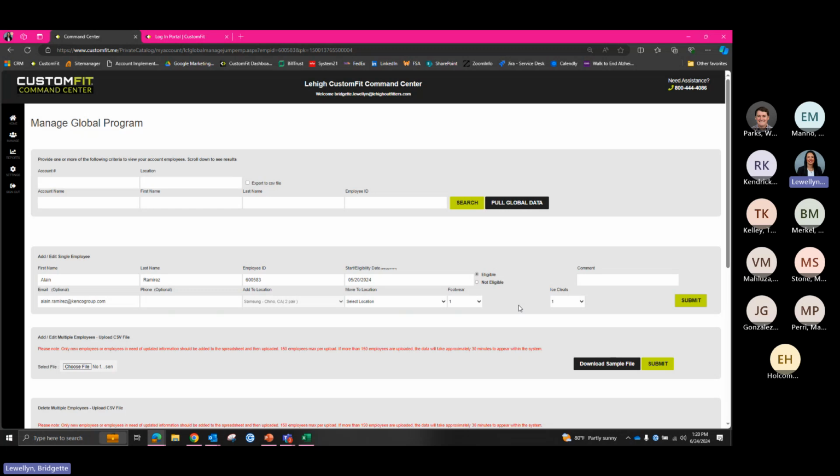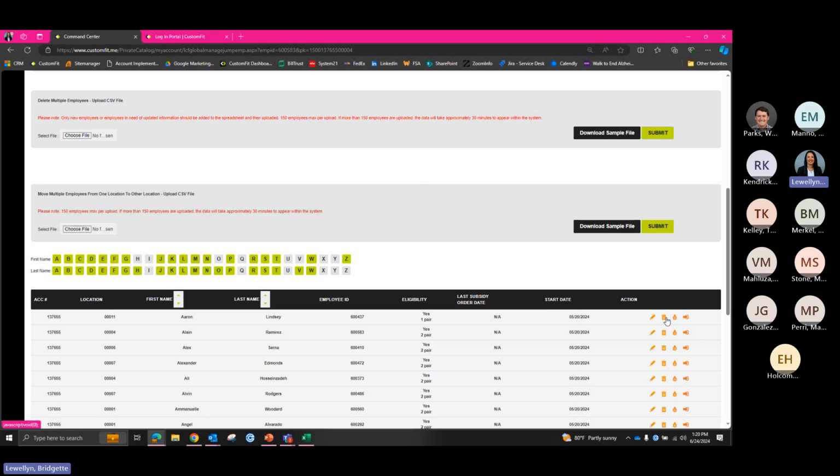So then if you need to remove an employee, say that someone has left the company for whatever reason, you put in, again, first name, last name, or ID number. When you click search, you pull them up down here at the bottom of the page, and then all you have to do is click the trash can.